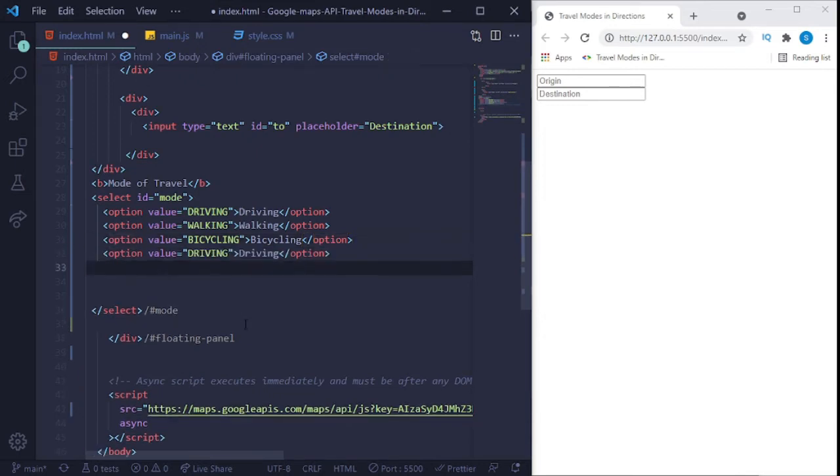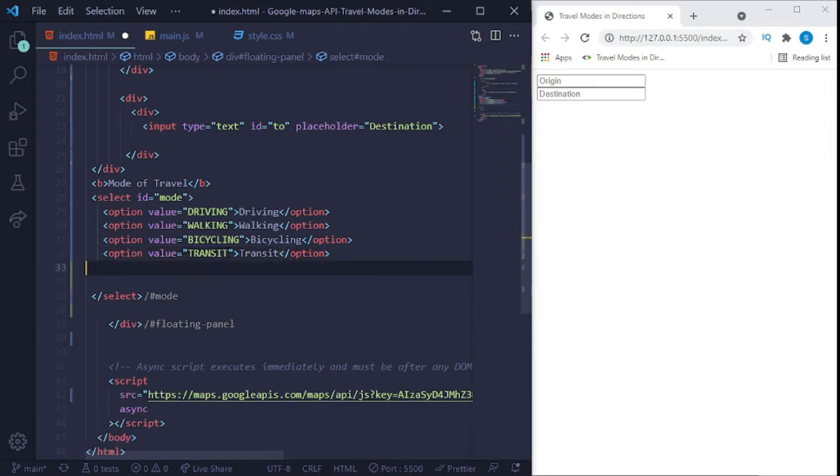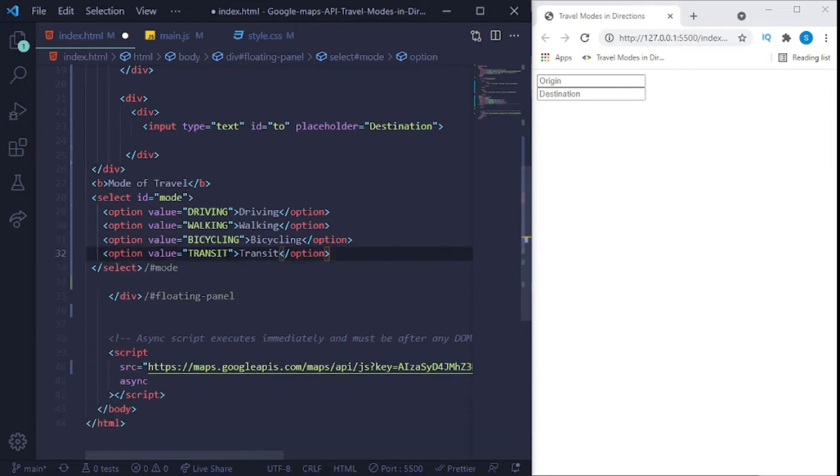And the final one is transit. Okay, now we have our different modes of traveling. And now that we have that, what we need to do next is we just need to create a div that will actually show our map.